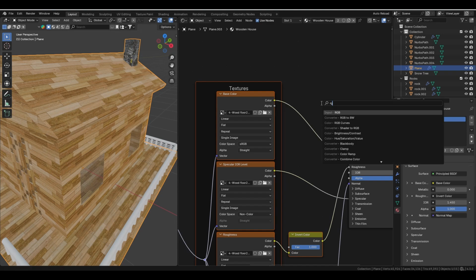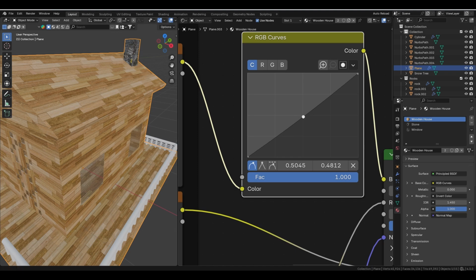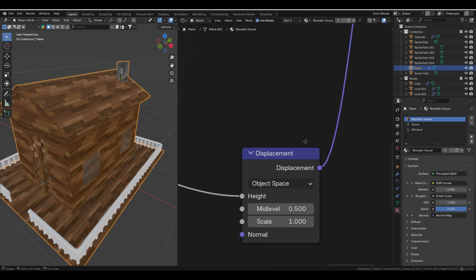But my wooden house color is too bright, I don't need that. I'm going to reduce it. For that, I'm going to bring RGB curves from the add menu, then just click, you will have a dot and you can bring it down to reduce the brightness. And finally, I'm going to reduce my displacement scale to 0.1.